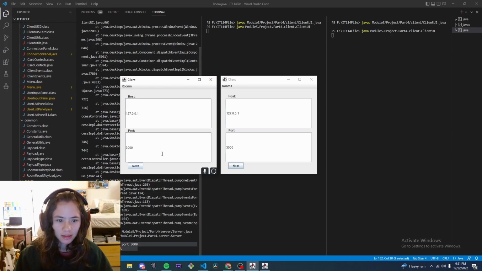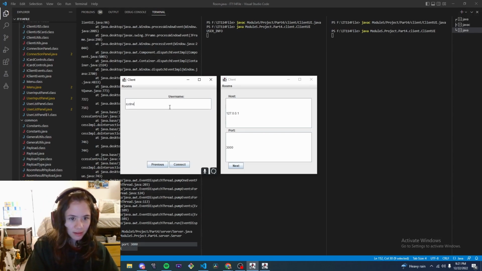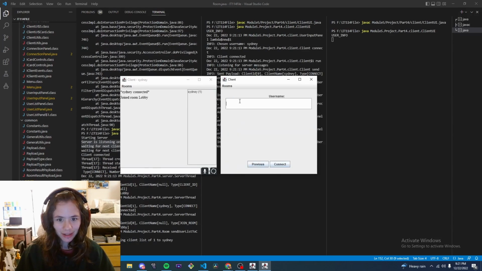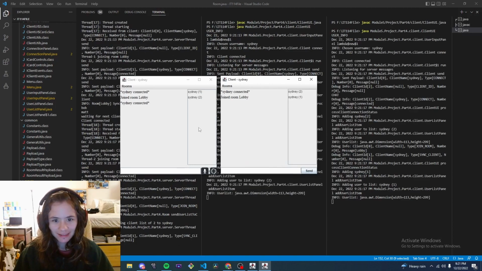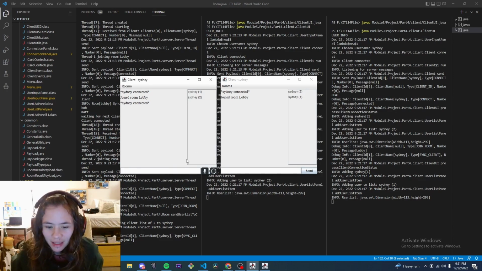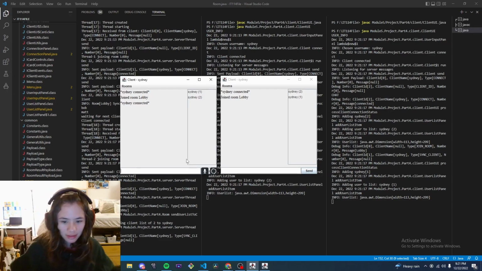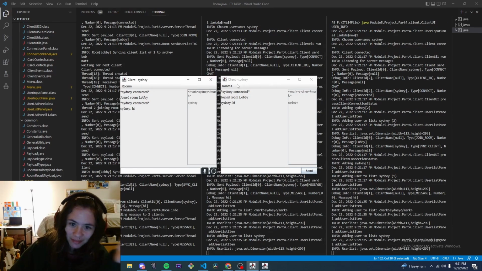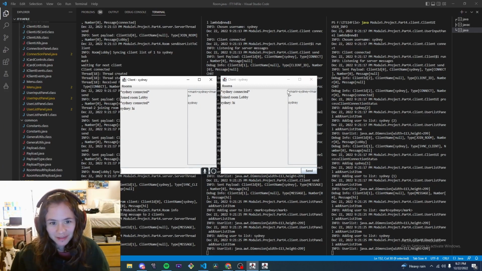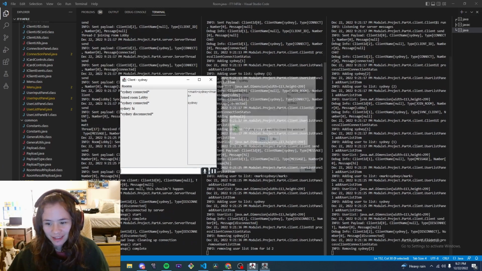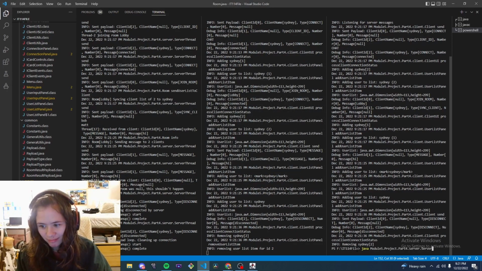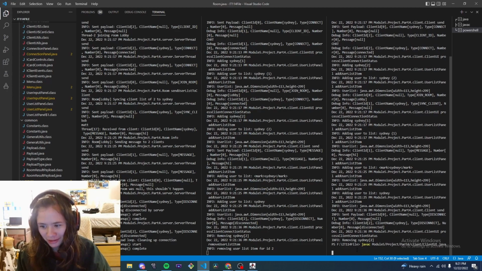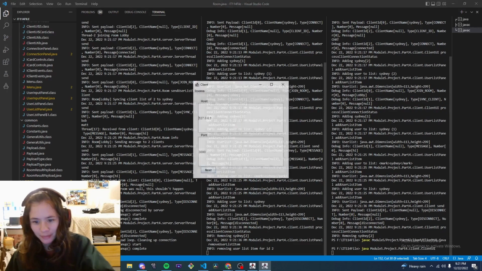Okay, the client can send messages to the server. I'm just going to pretend that the client sends messages to the server via payloads. The payload contains information such as the type of payload. I just connected two clients with the same name. Nice. Okay, whatever. We'll deal with that when it comes along. Actually, I lied. I'm going to connect another client. Let's not have two Sydneys. My brain is going AFK.